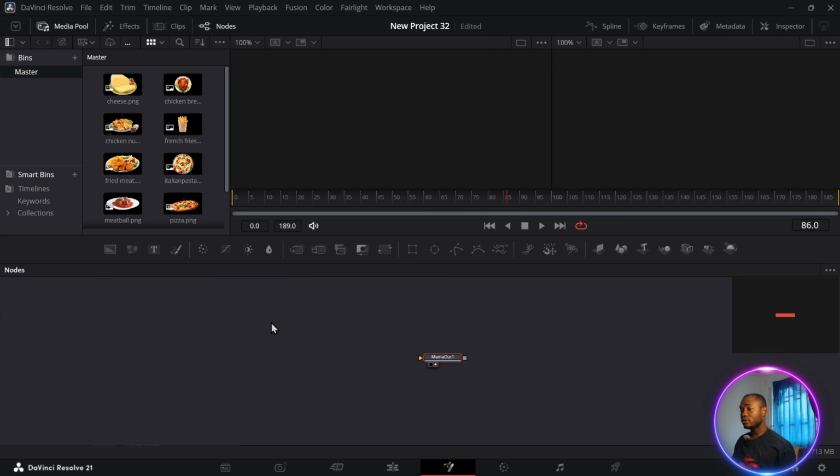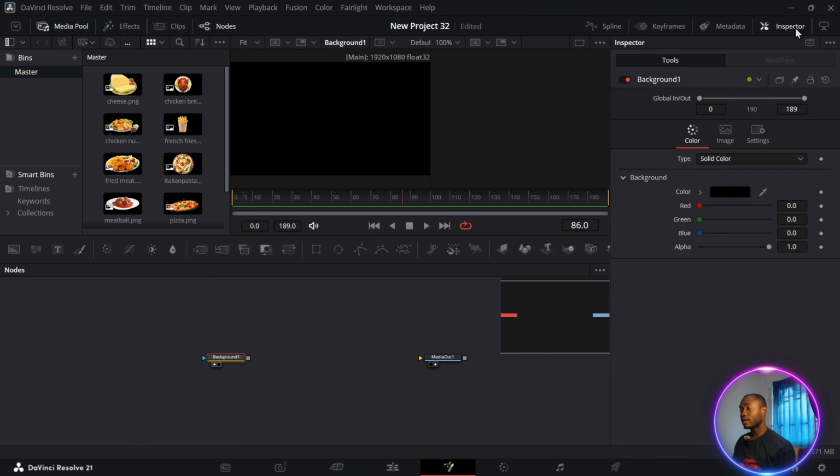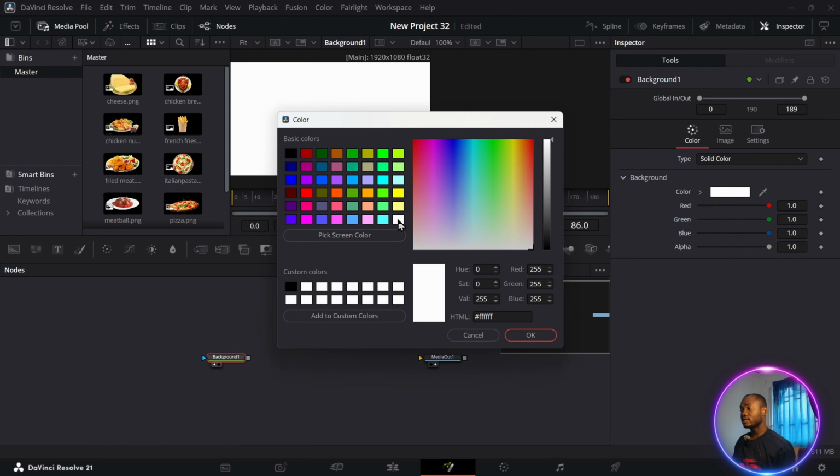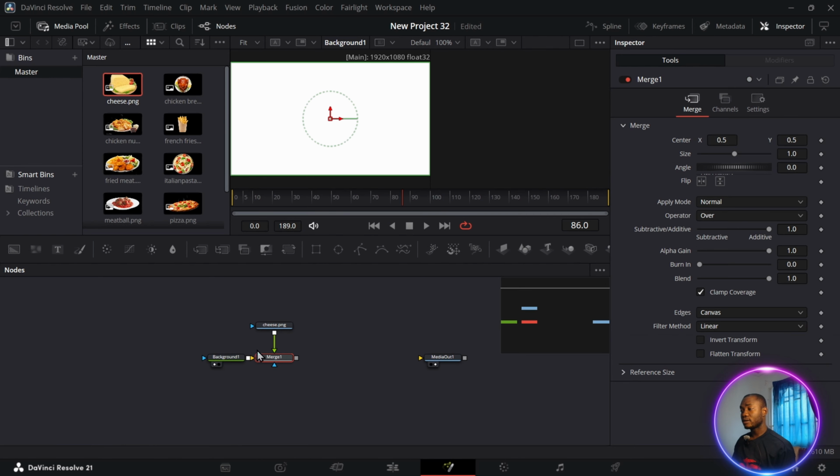The next thing you have to do is drag in a background, click 1 so that it will display. After your background gets displayed, go to Inspector tab, change the color to white. After changing the color to white, bring in one of your images, then connect it to your background. Click on the image and press 1 again.